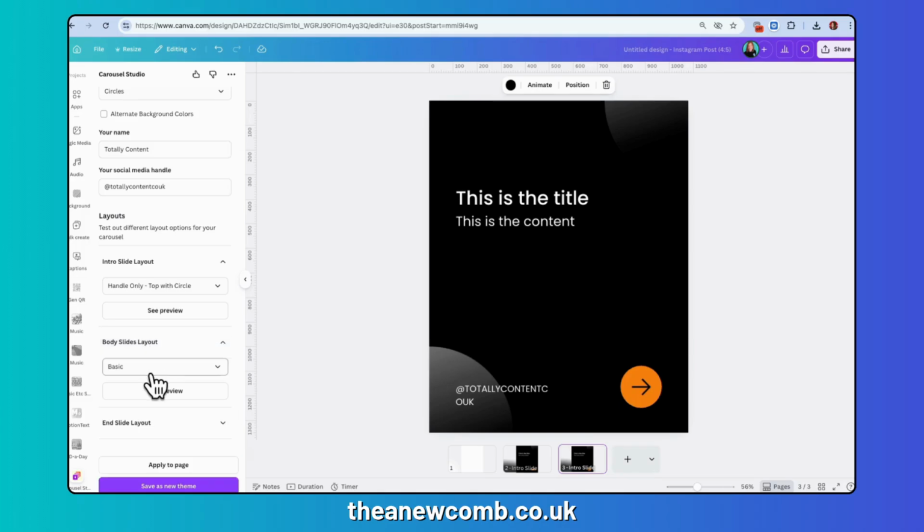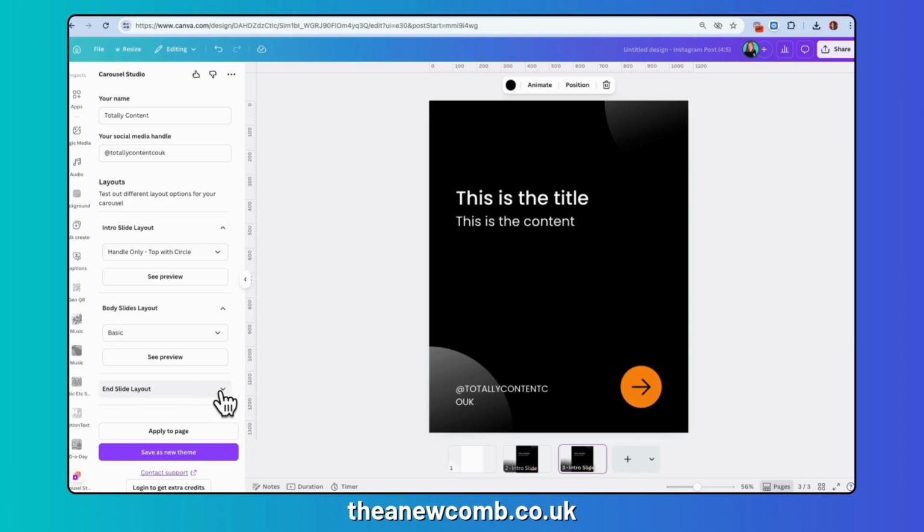The body slides, we only have basic. There's nothing else there. So I'm sure that things will be changing in due course. We're going to leave that one there. We don't need to preview it.